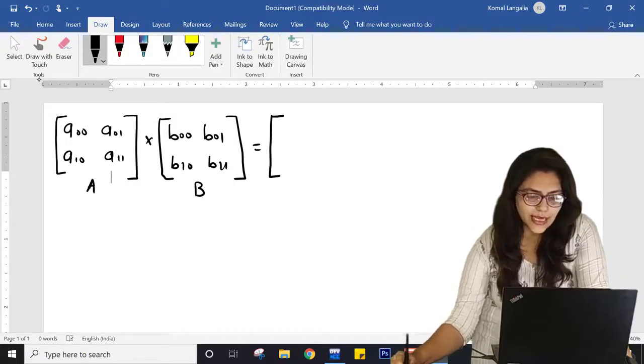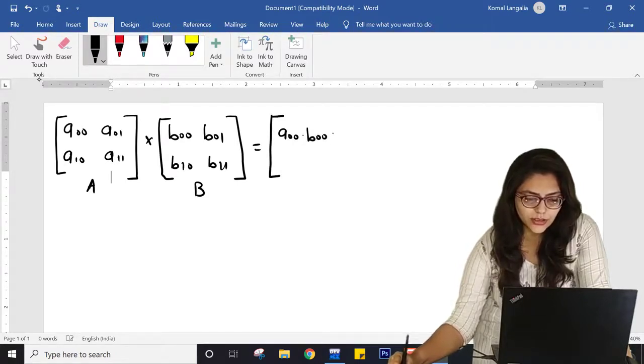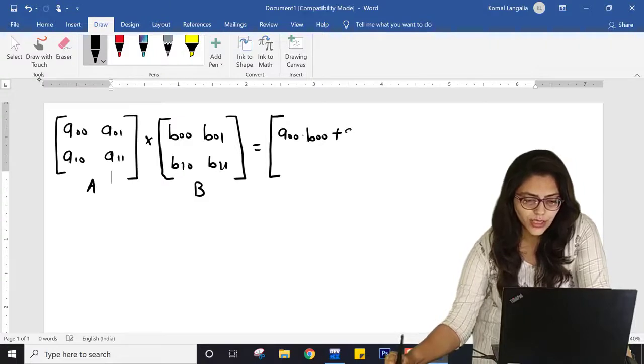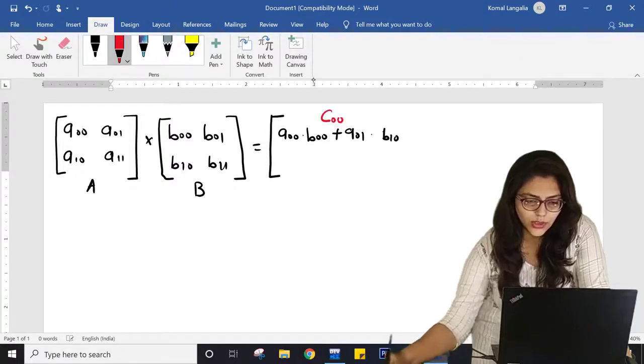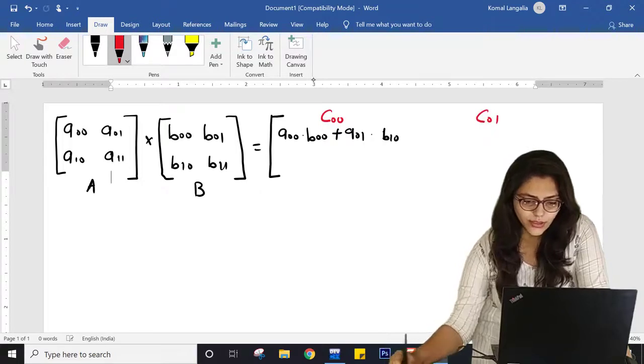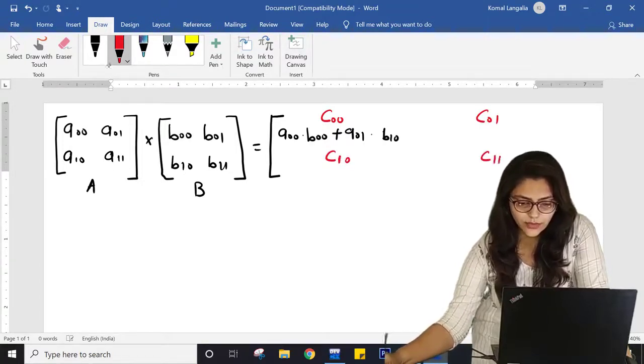So what will be C? It will be A00 into B00 plus A01 into B10, right? So this will be say C00. Here it will be C01. Here it will be C10 and here it will be C11, right?